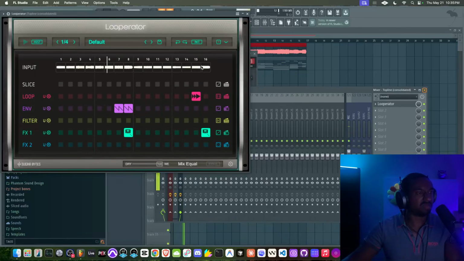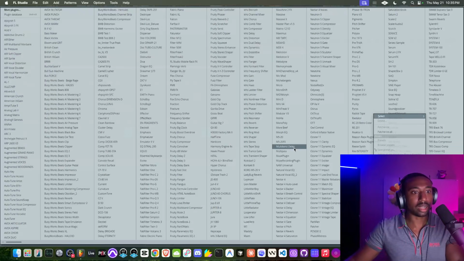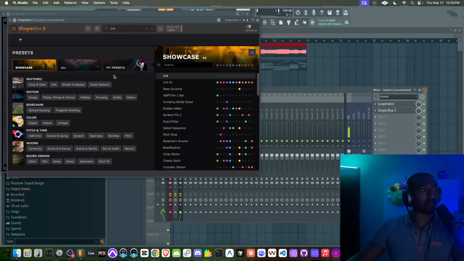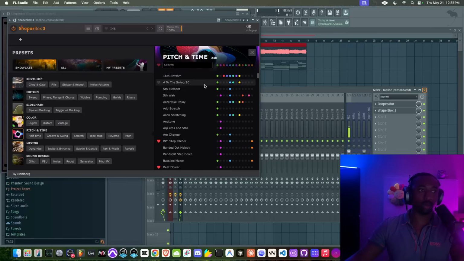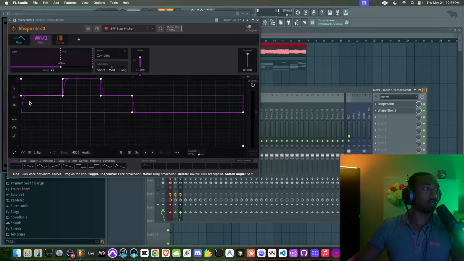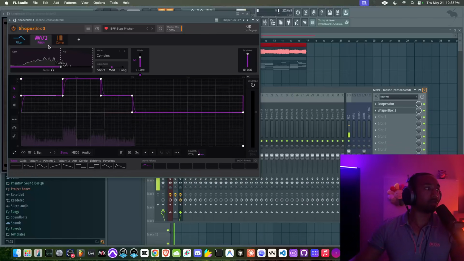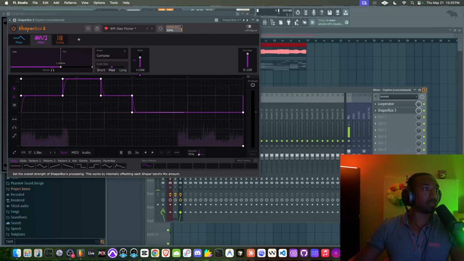That's hard. And if you're experimental, you can add Shaper Box. Personally speaking, Shaper Box is a little convoluted for me. Even though I know how to sound design and stuff, these windows are just too much for me. I just need something quick. You've got to be into this plugin to really master it. But this is one of my favorite presets.